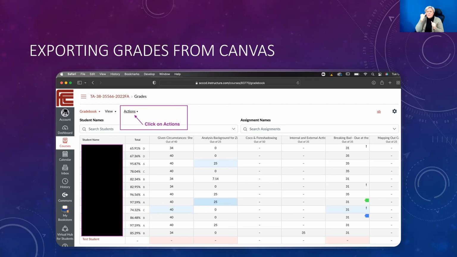Now, a dash indicates that it was a non-submitted assignment and there was no grade associated with it. If you left it as a dash, the assignment would not count as part of the student's grade. So you will need to enter a score, whether that is a 0 or another score, for the student's grade to be calculated correctly.